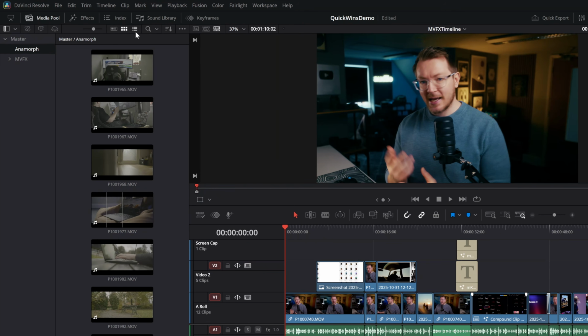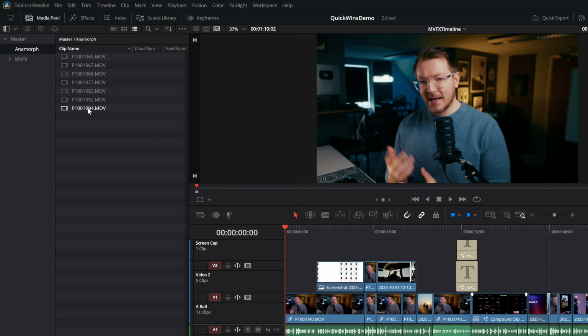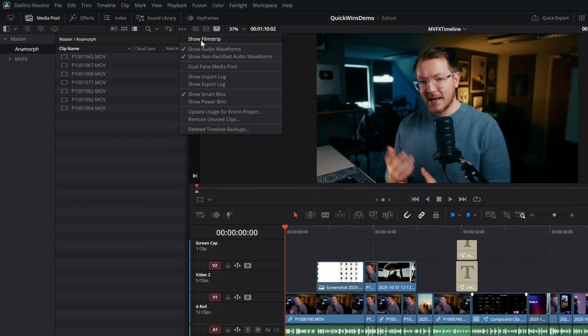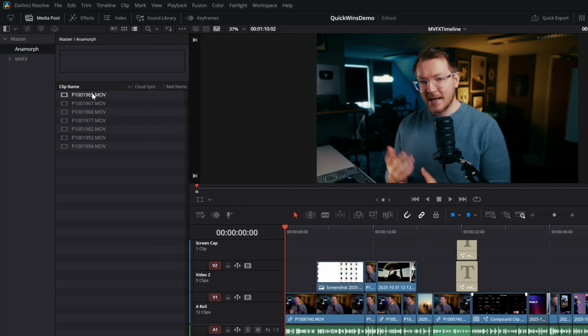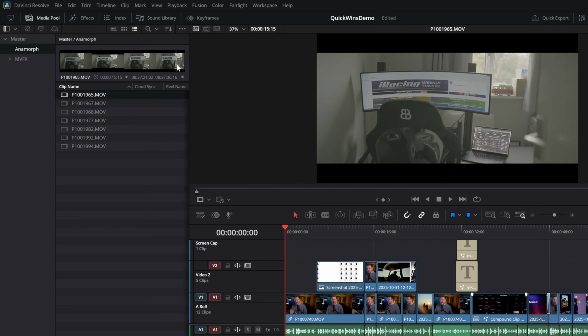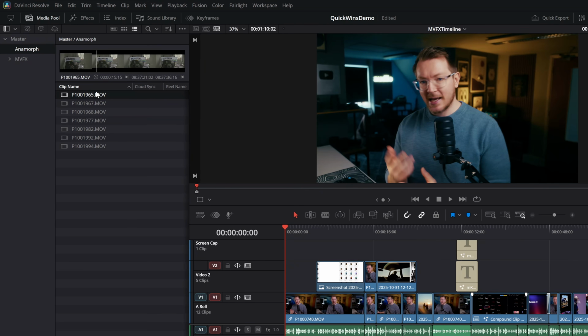What I like to do is turn over to this view here, the list view, where you just get the list of all your footage. And then you click on these 3 little dots and then show the film strip. Then whenever you select some footage, you get the same little film strip at the top. I just find it looks neater.